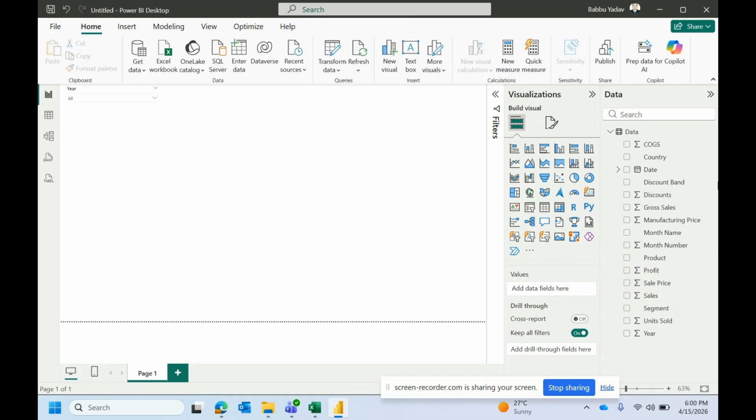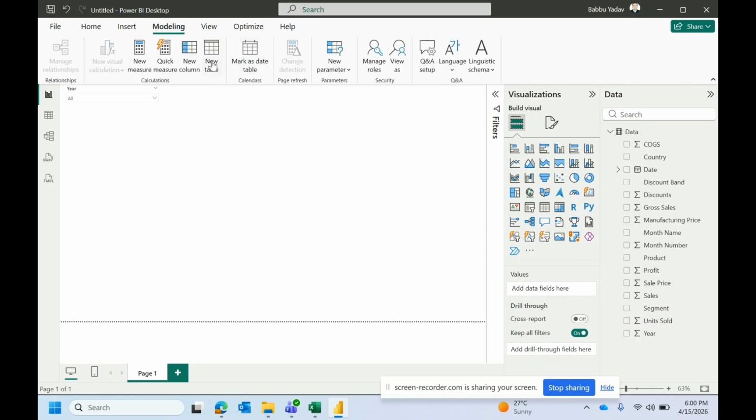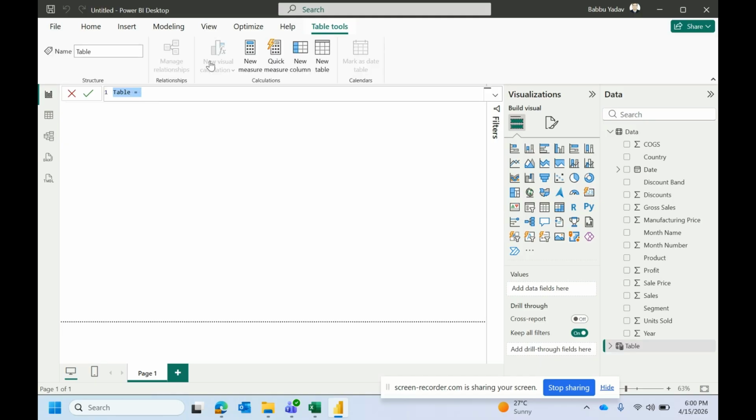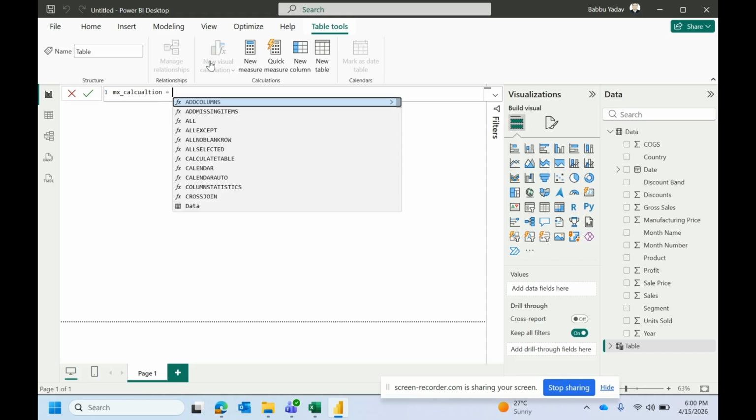So I'm going to apply the formula in a new table. I'm not going to add any calculation in this table. So I'm going to make one new table. I'm going to click on modeling and click on new table. Just name this table as max calculation, and click equal to, and the tick mark, click on commit.